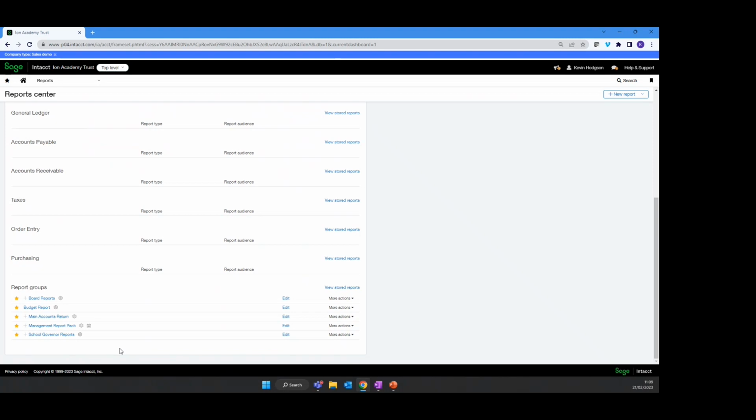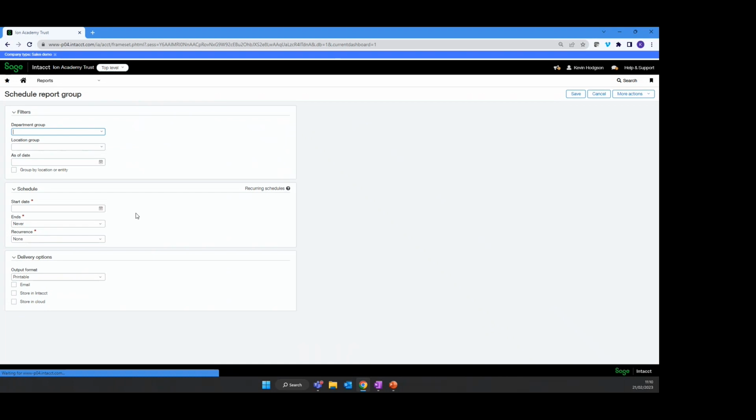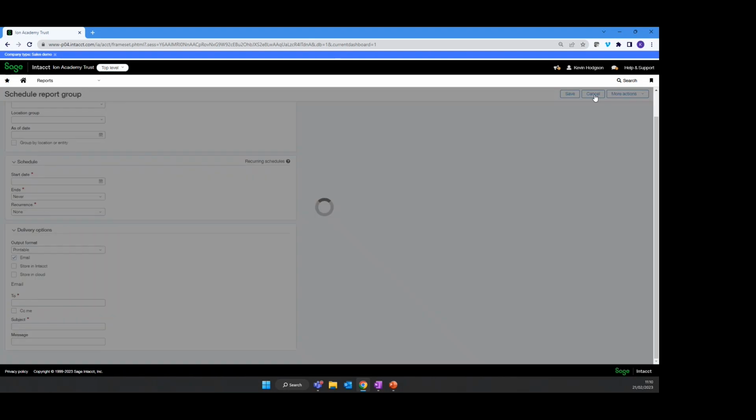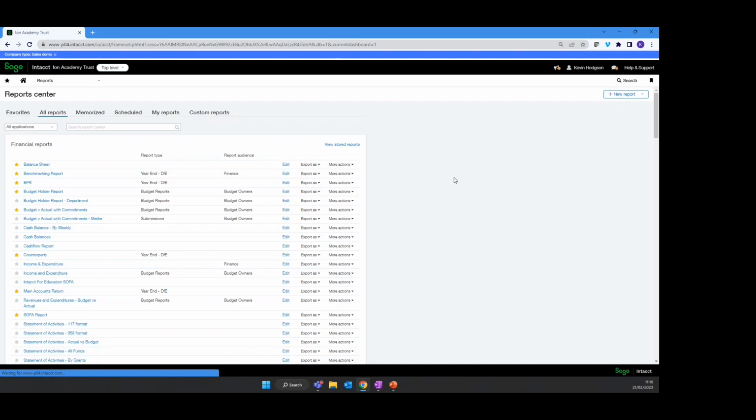So those reports again are grouped, and they can be run all at the same time, and they can even be scheduled to run. So an example of that might be at the end of the month or the end of the week, I want to create a schedule for my budget reports that it will send out directly to the budget holders by email. So I can add the emails for the budget holders within the schedule, and the system will take care of the rest for me. So we can schedule, we can run them together.